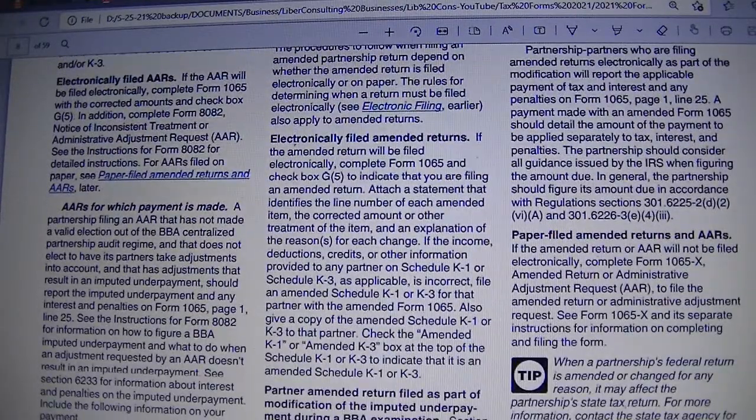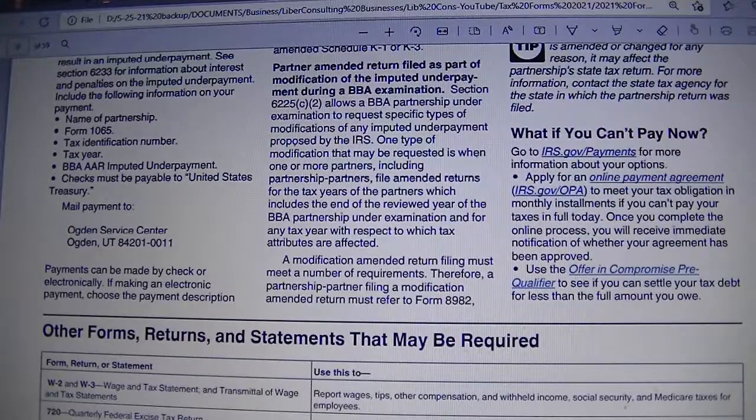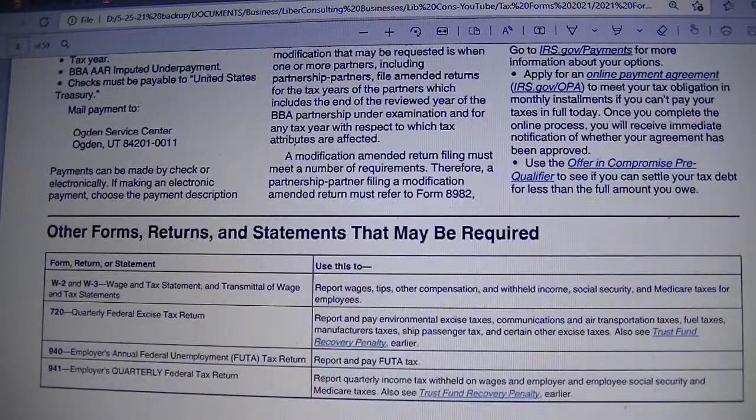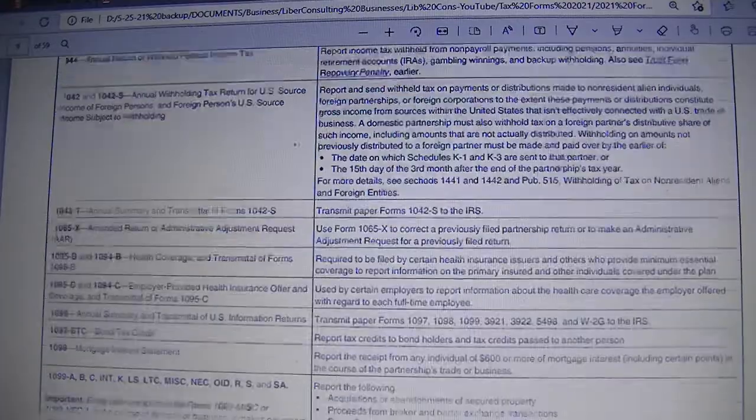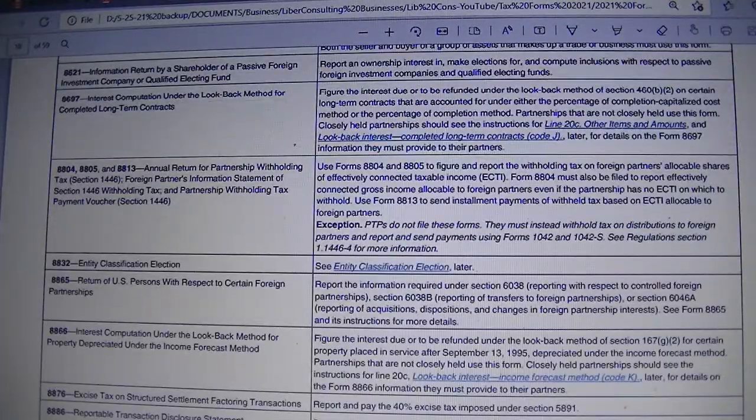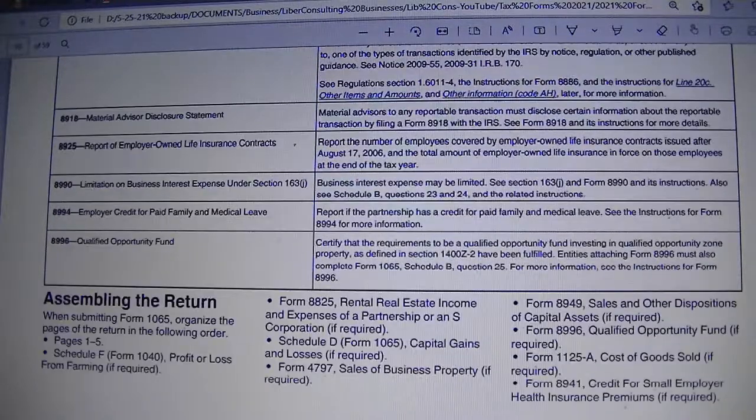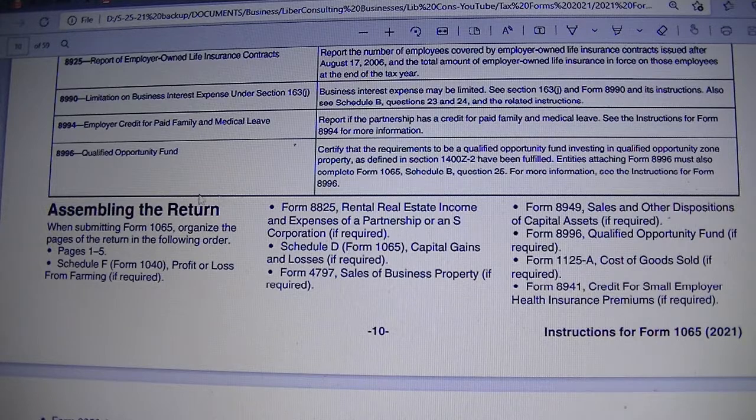So that's pretty much how you will file Form 1065 for 2021 and Schedule K1 Form 1065 for 2021. And to assemble the return, you'll put page 1 to 5, then schedules. You just look for the schedules that you filed in it. So Form 1125A will be next in this example.